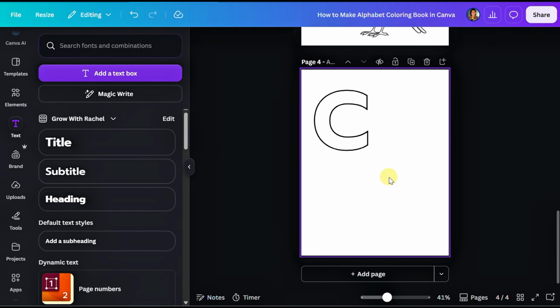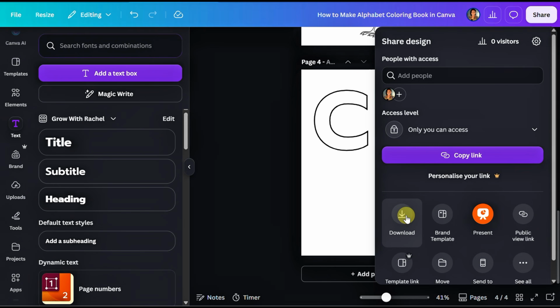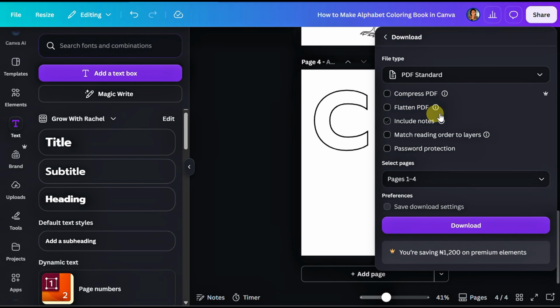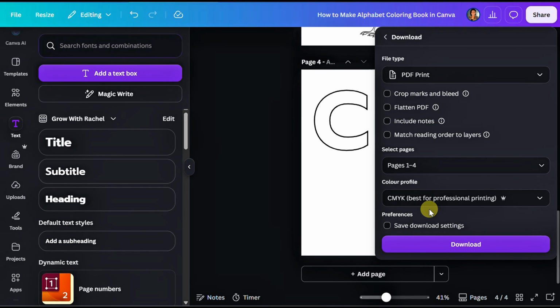And once you're done with that and you want to export your design, you click on share here, and when you click on download, you see it's on PDF standard. So if you are sending this online, you can download it as PDF, but if you are going to print it, you want to click this drop down and select PDF print. I like to leave mine as CMYK, and you click on download.